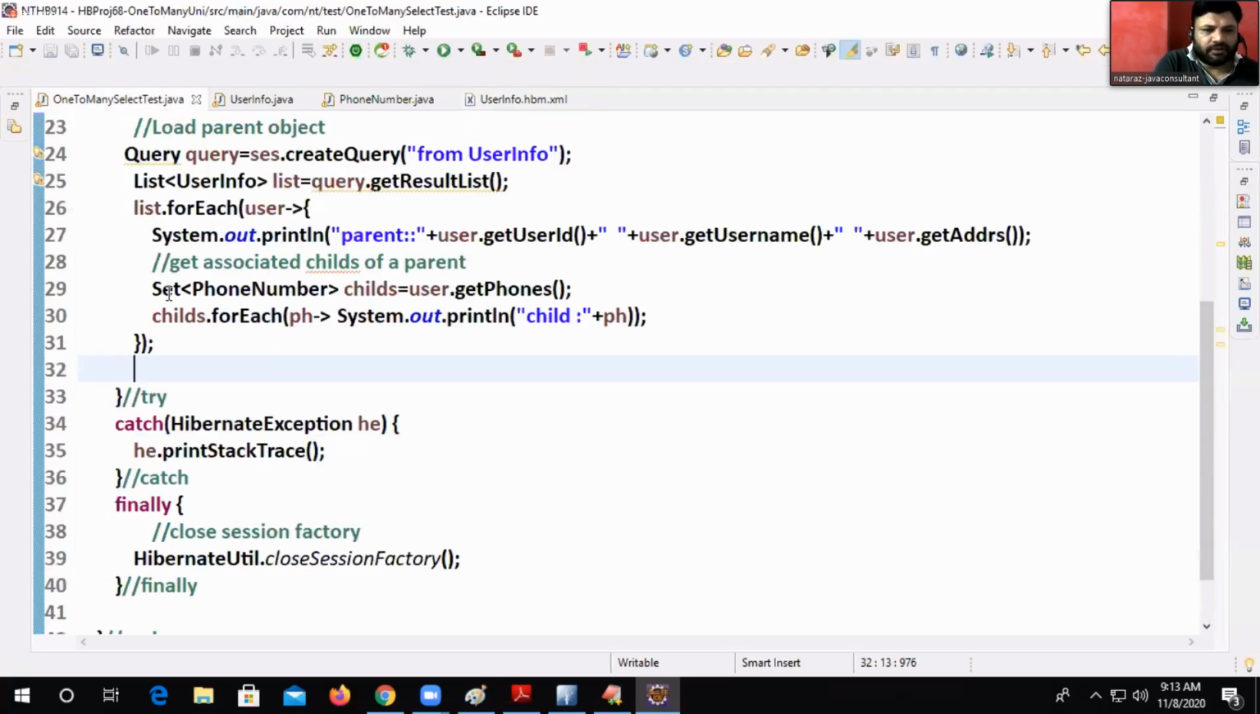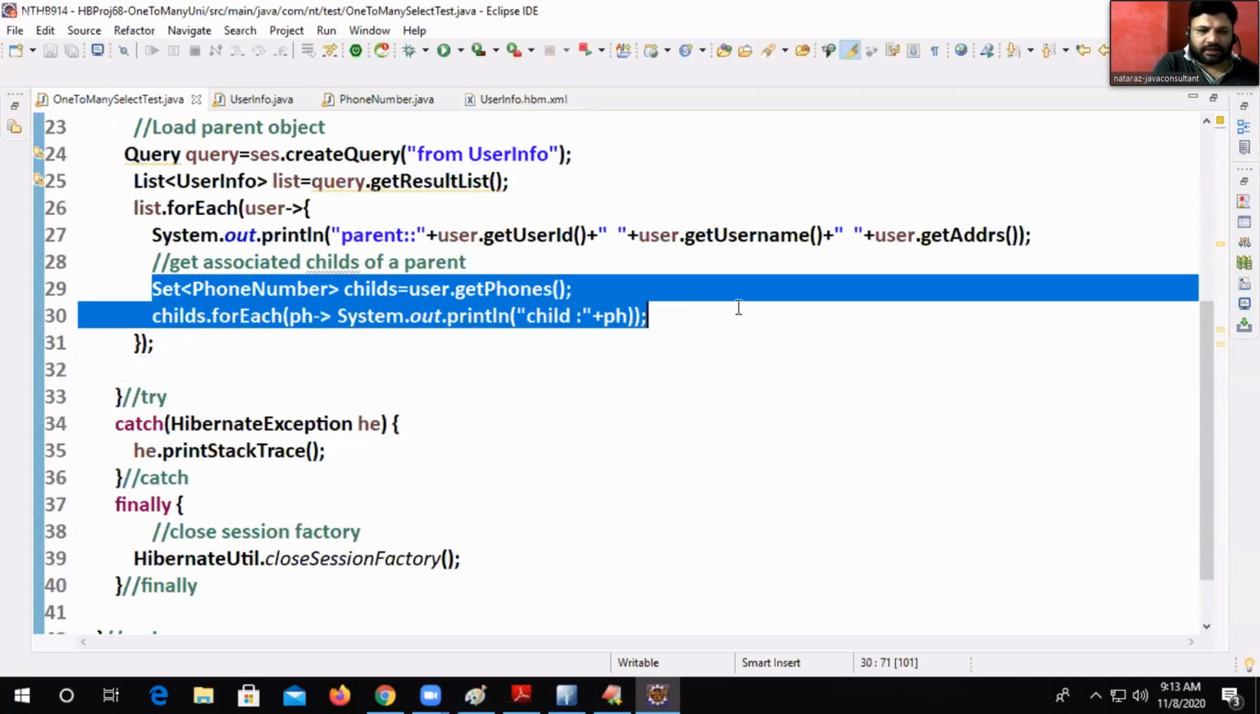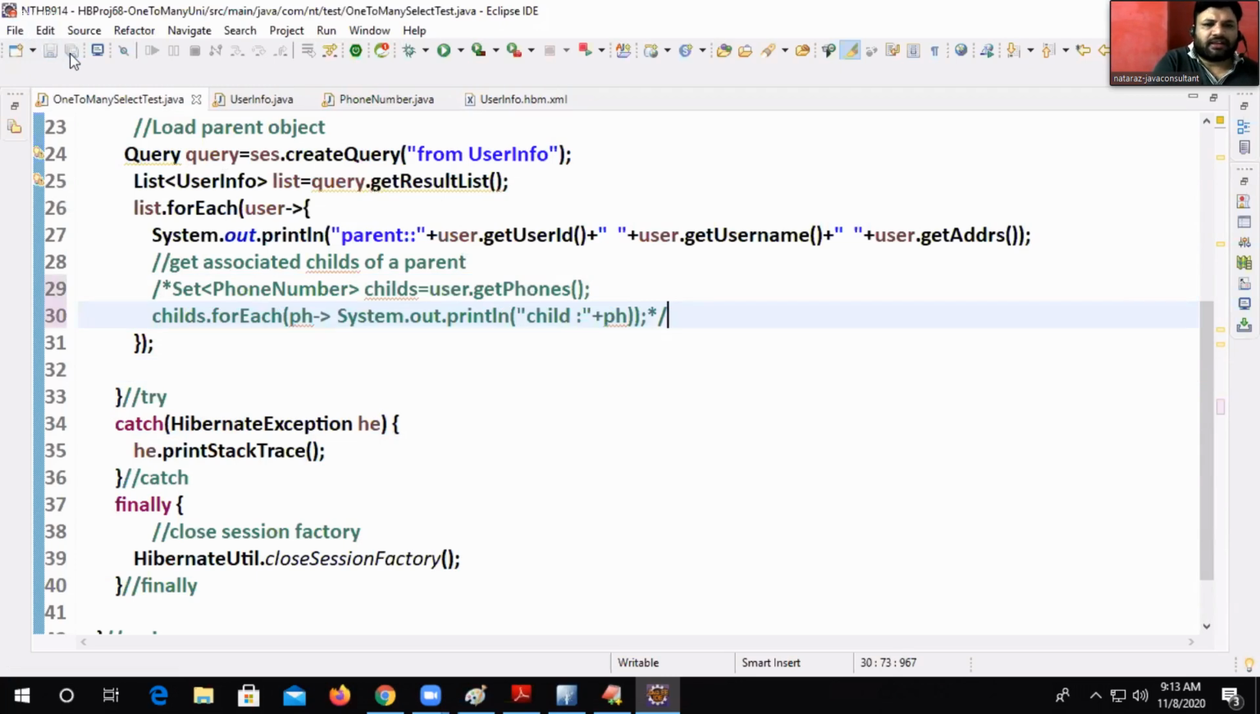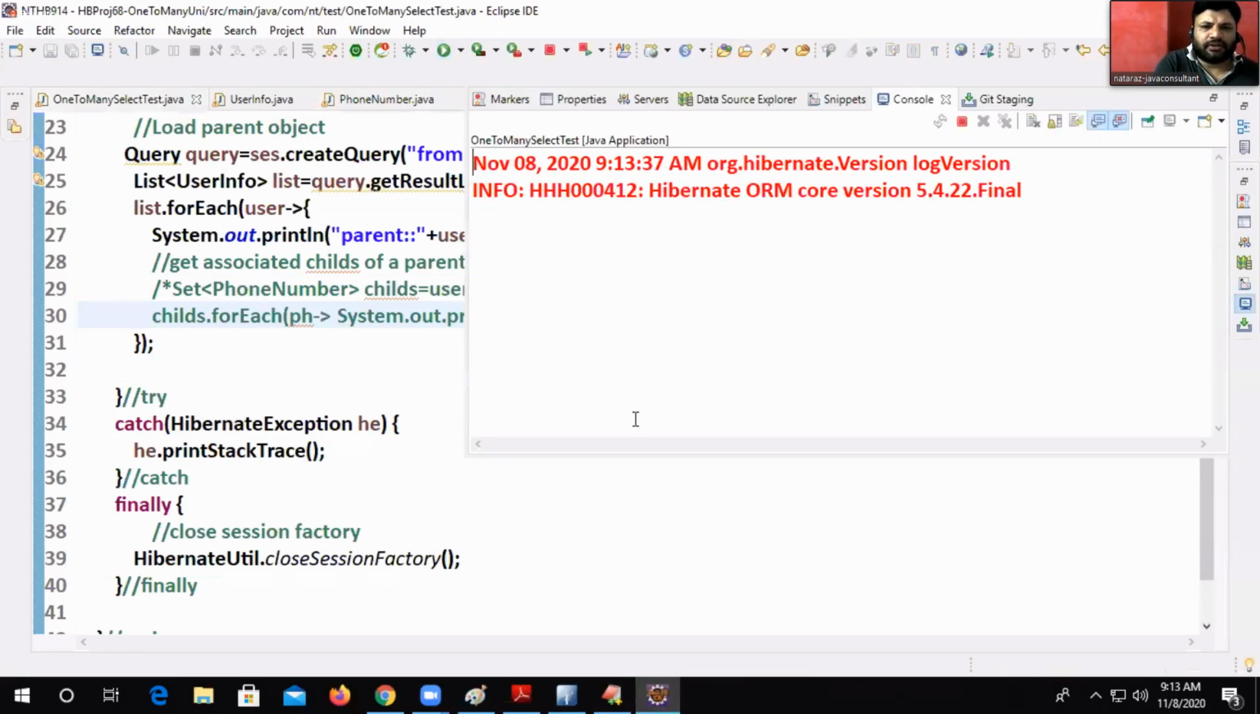Now you observe, I commented this child part. Accessing childs and working with childs, I commented this. Yes. Now you observe.